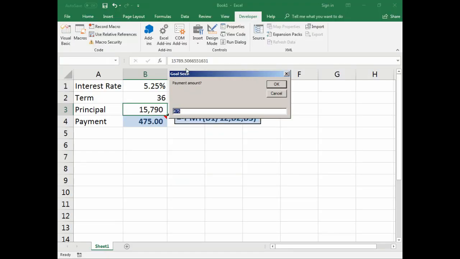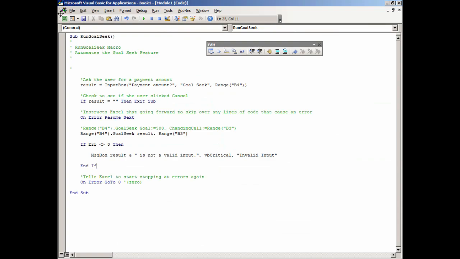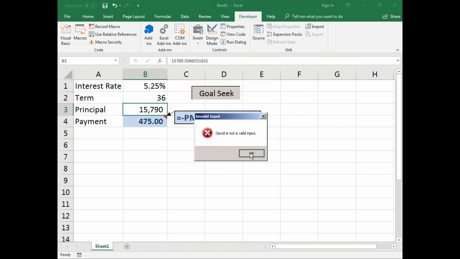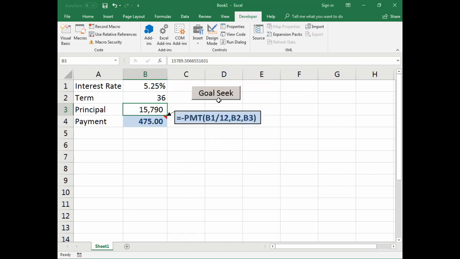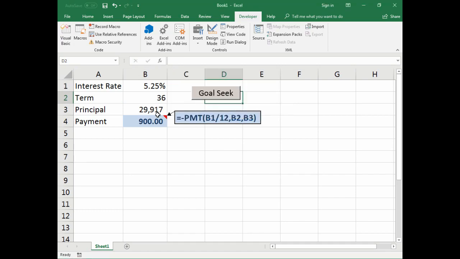So we're going to run our macro, type in my name, I'll click OK. This time, instead of throwing me into the programming code, it says David is not a valid input, and so then I click OK. So in that case, if I'm not going to play by the rules, I'm going to type in a word, then it's just going to gracefully end. I have to go back in here, type in an amount, and then I get to see what we get to solve for my equation.